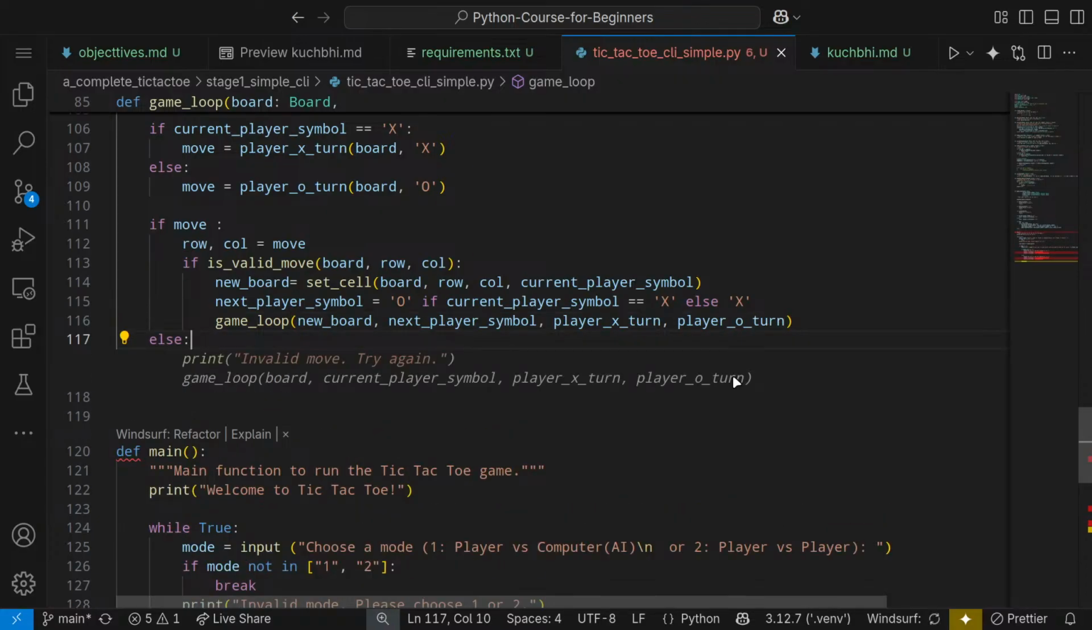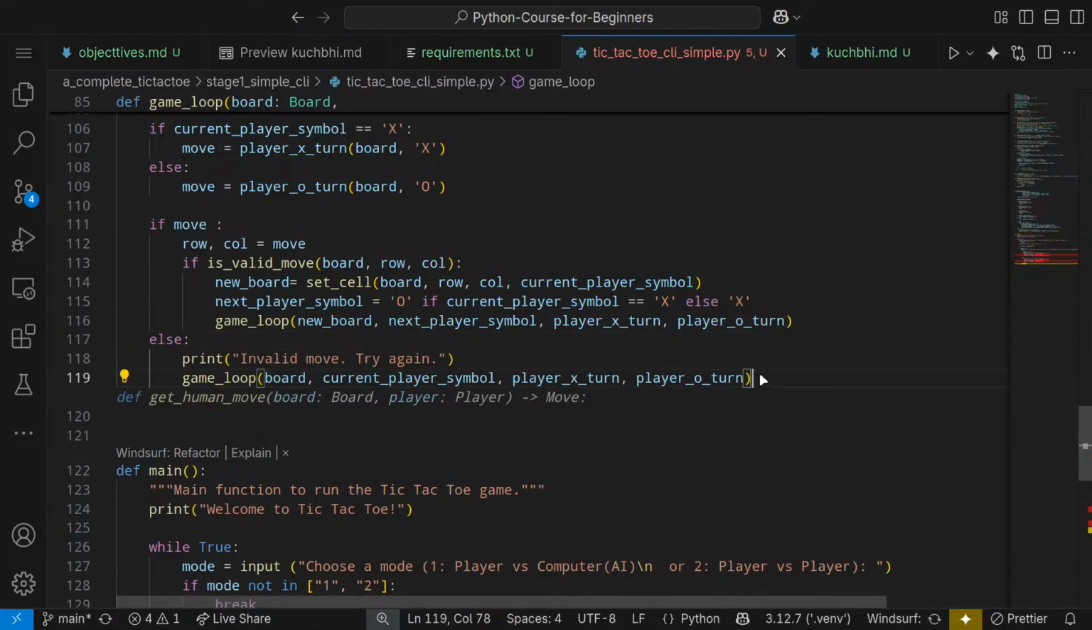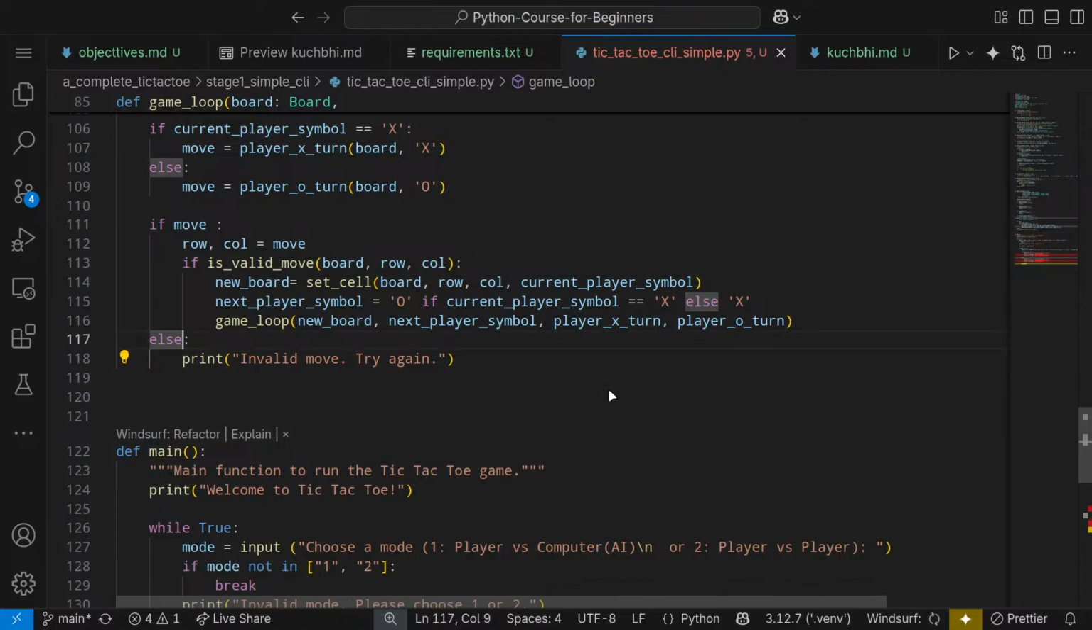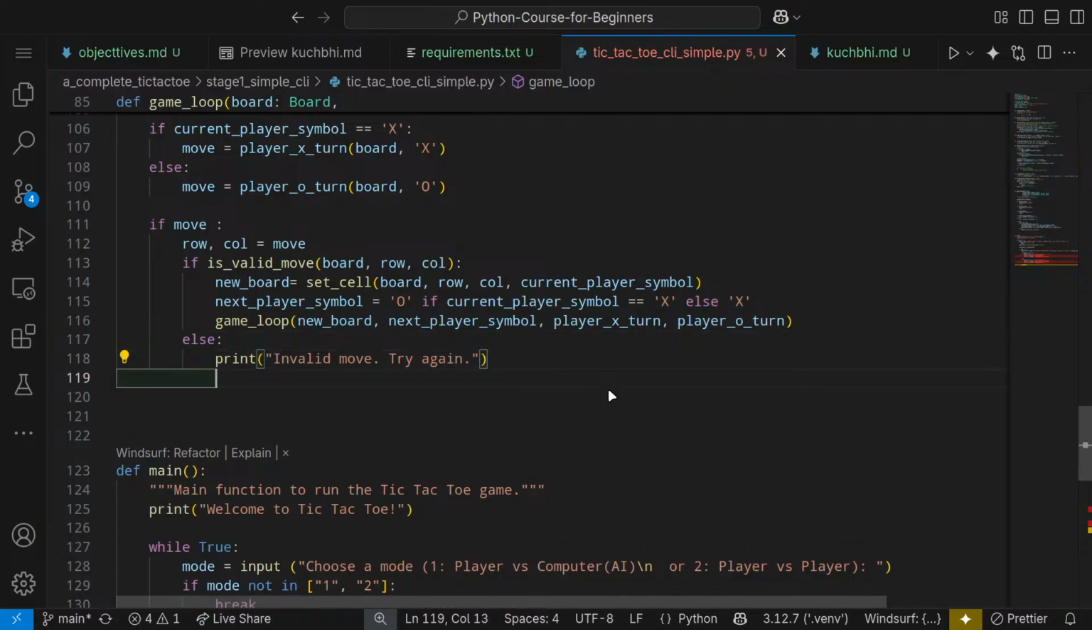Else, there is like an invalid move. So I should not be doing this. Just invalid move and try again, or कया बोलूँ? Yeah, something like this. Okay. And if we go out, wait, am I losing one else here? Yeah, I'm losing one else here. This else should be here. And this will be here. And if move is invalid, now here there will be another else.